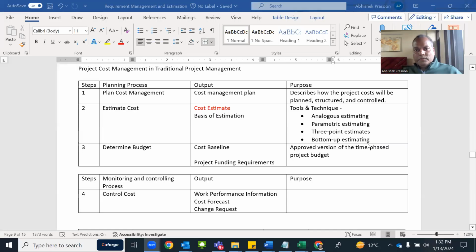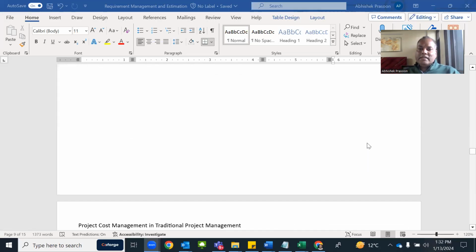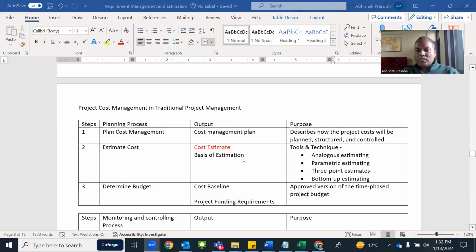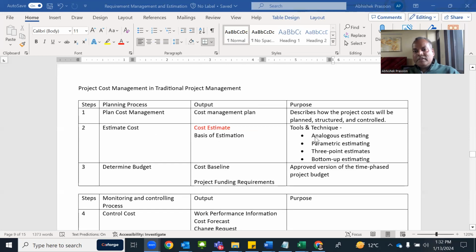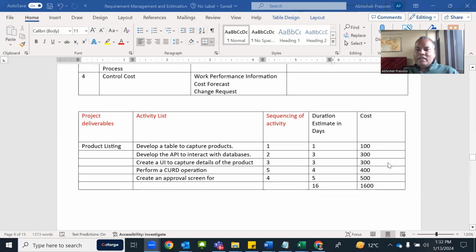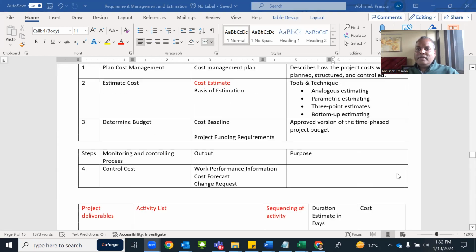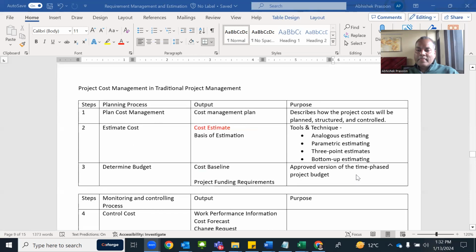So once we complete the duration estimate, then we will do the cost estimate. The same cost estimation we will do with all these techniques which we have just discussed: analogous estimation, parametric estimation, 3-point estimation, and bottom-up estimation. And we mention the cost of those activities here after doing these estimations.